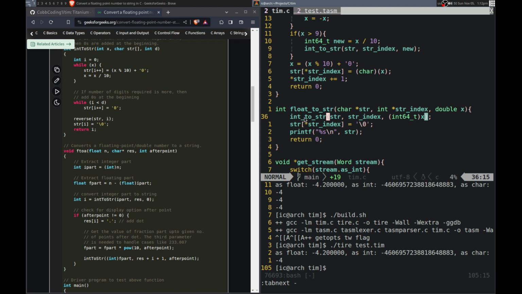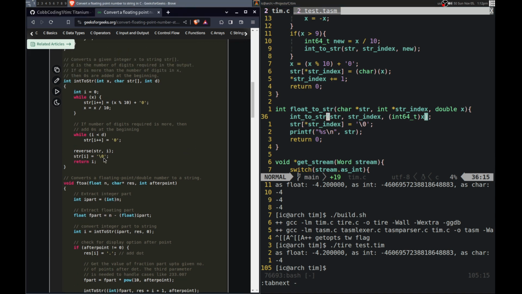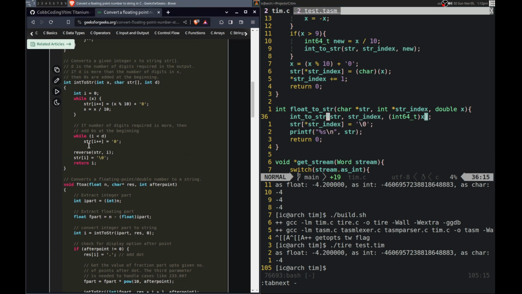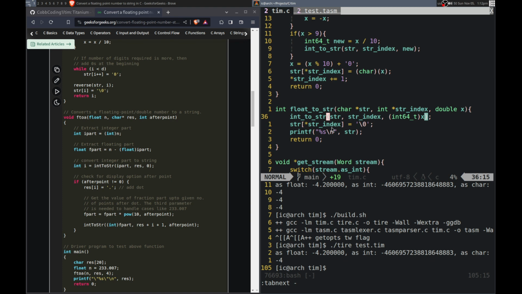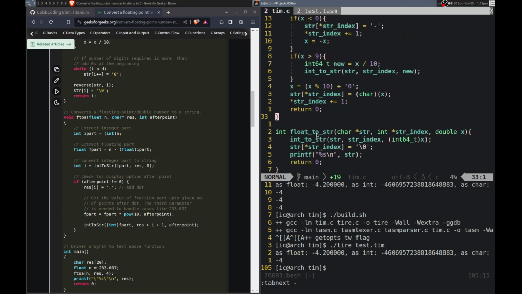So int to str. So why does this return an integer? Is that the index? Okay, so return. Okay, so that's like the size, I suppose. Why do we need? Okay. All right. Let me try this. So int to str. So we can just get the index by doing this, because we're passing it as a pointer, so that should be fine.